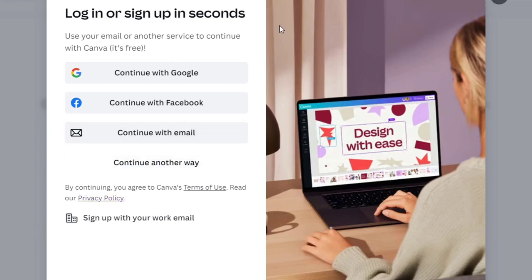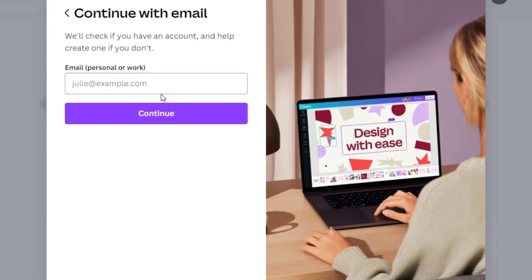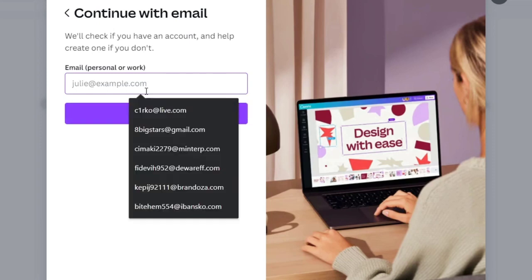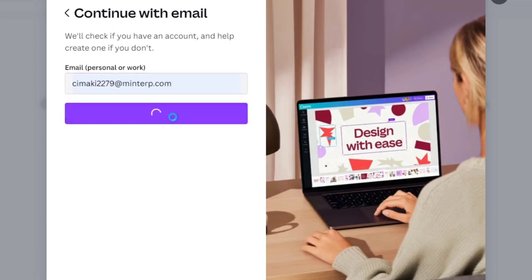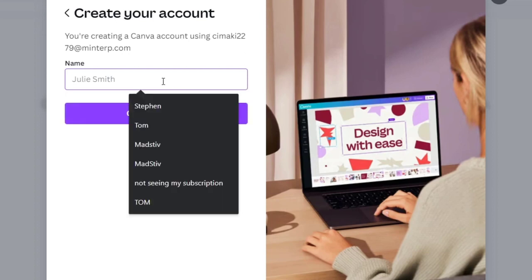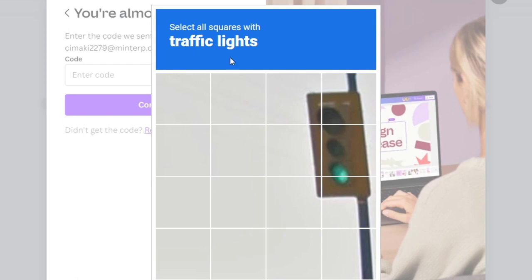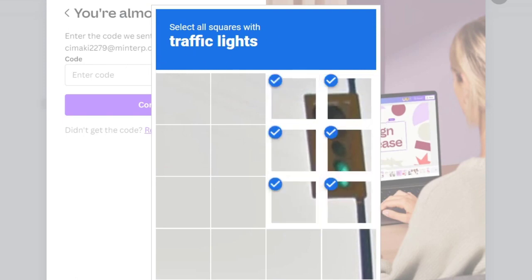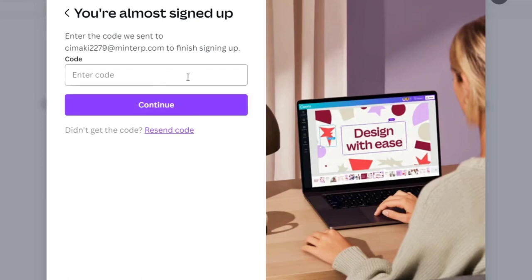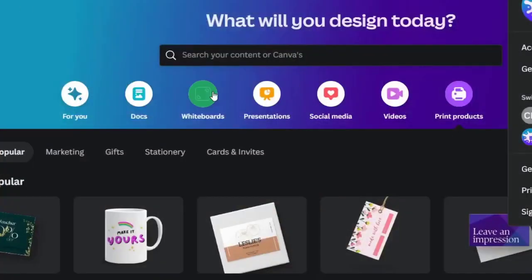And what did you want to choose? A Google account, a Facebook, or choose an email account? In my case, I'm going to be choosing email. I'm going to be choosing a new email, custom email, and go for continue. Later on, it's going to be asking me for my actual name and go into create an account. So lastly, you just need to select the squares to verify that you're not a robot, and of course enter a code to finish the signing up. So after that, I'm now going to be able to enter Canva.